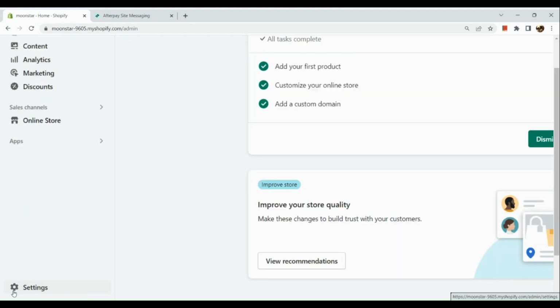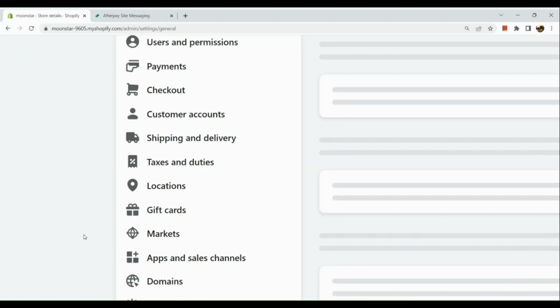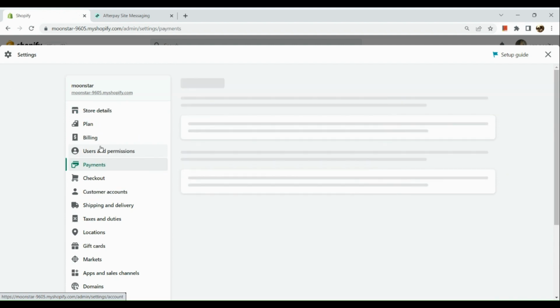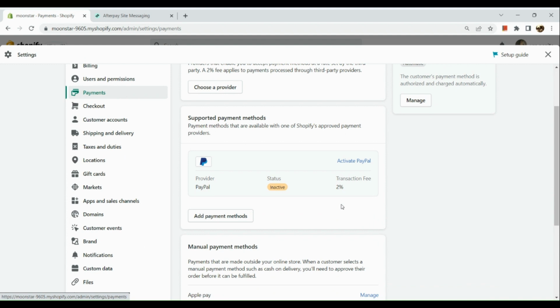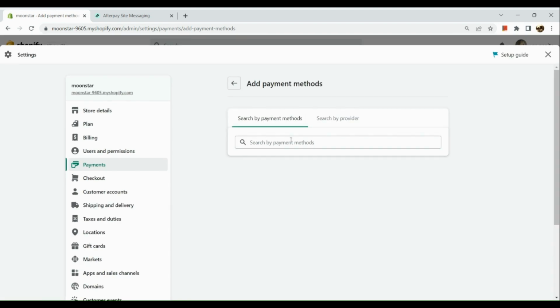And on the left hand side, click on your settings here below. Now, once you've clicked on your settings, go to the payment section. And once you're routed to the payment section, go to supported payments and simply add payment methods. Now search for Afterpay.